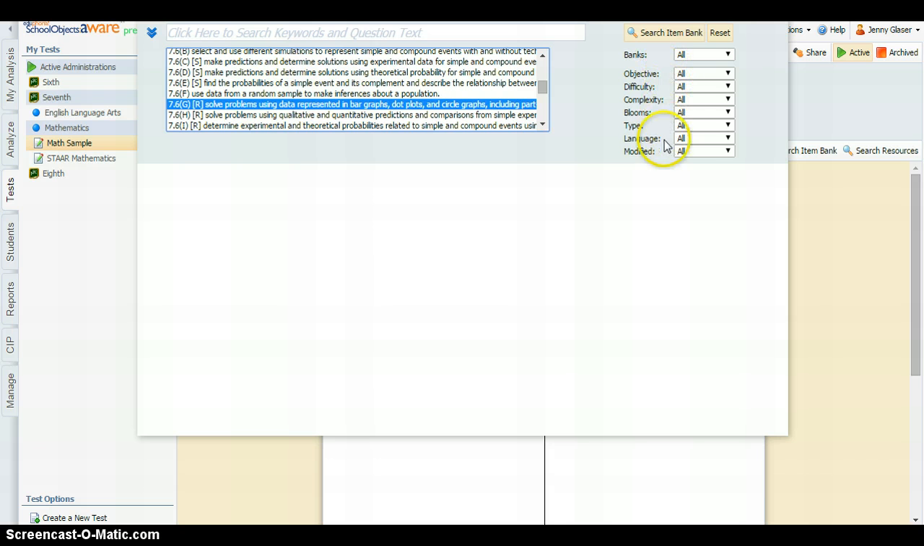Then over here is how you can modify your search. You can modify it by difficulty, objective. We're just going to do it by banks right now. You have your TEKS item bank. This is where I make the benchmarks from. The TEKS resource system. These have all of your C-scope question tests. And then now we have the STAAR Test Maker.